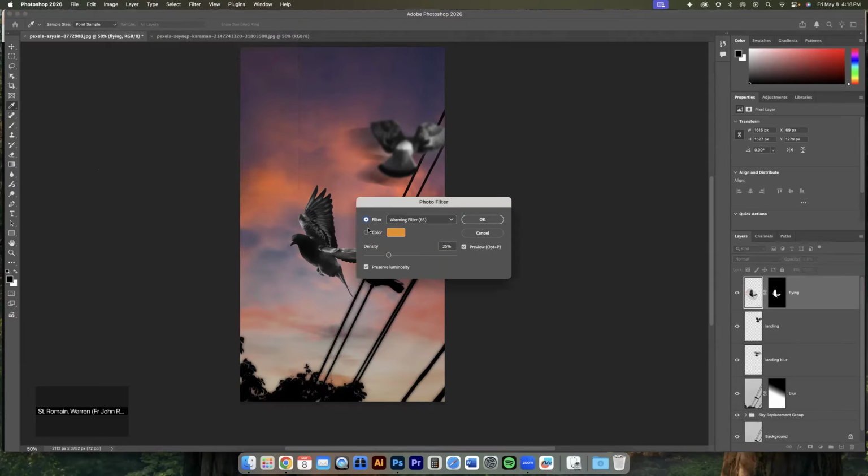What's going to happen here is, let me turn it on and off so you can see the preview. It's very subtle, but it's basically slightly warming this image. That's not exactly what we want. We're going to try and turn it a little more purpley, which is cooler.